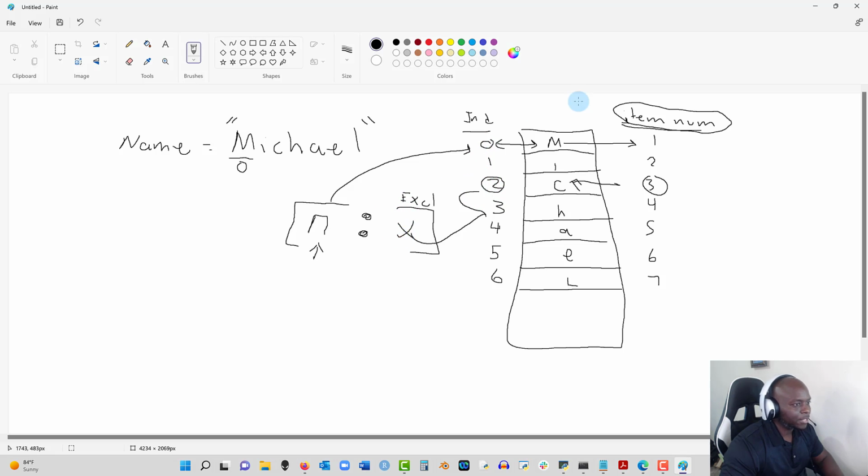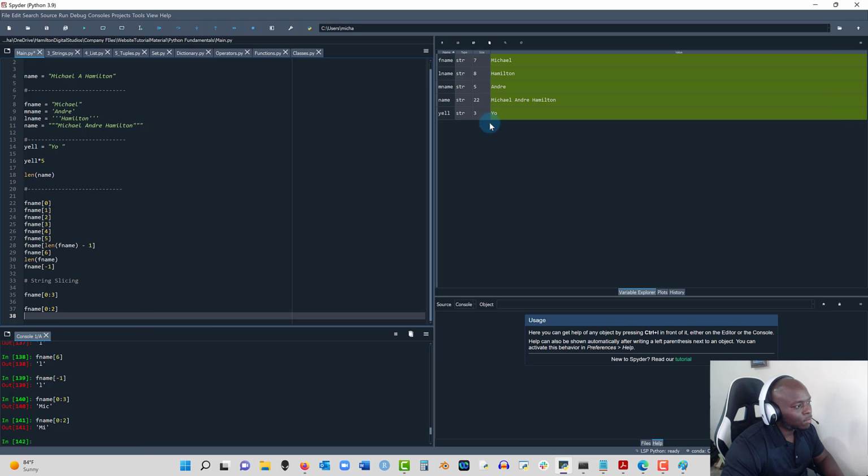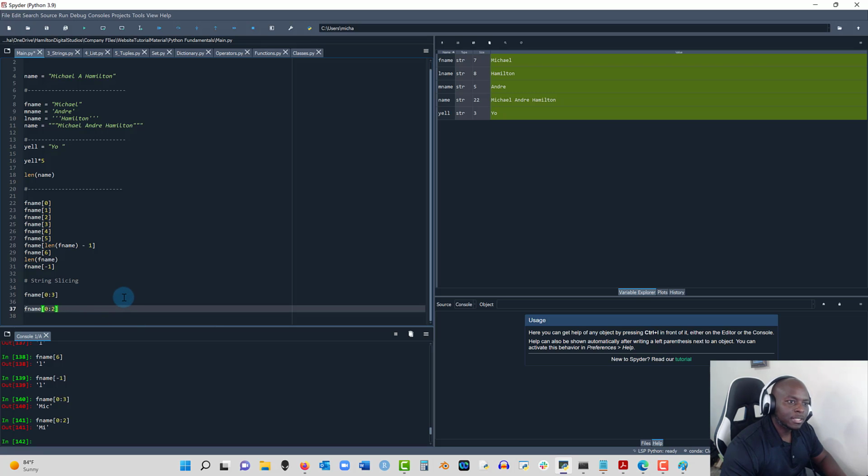So that's how slicing works, and this is true not just for strings, but for all data types. Slicing can be done on most of the different data types. This is true for all iterable data types, so that includes lists, dictionaries, tuples, all of those types of data types.